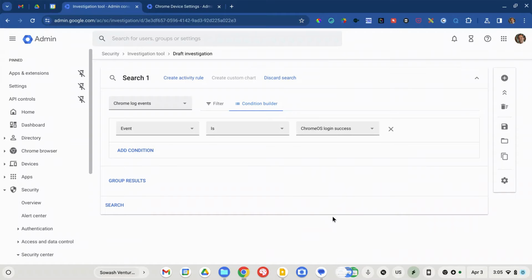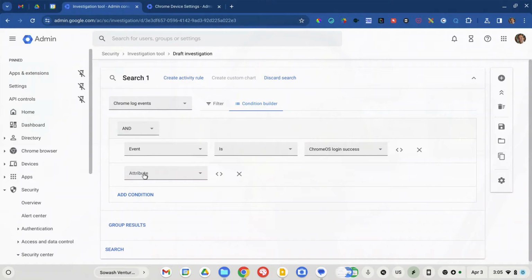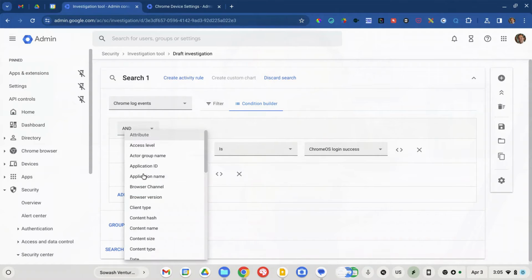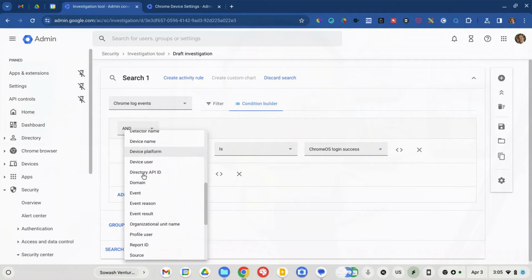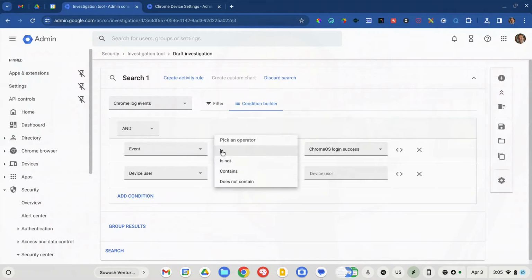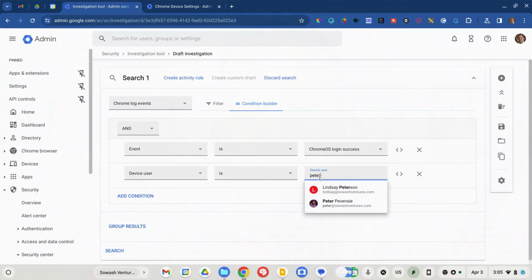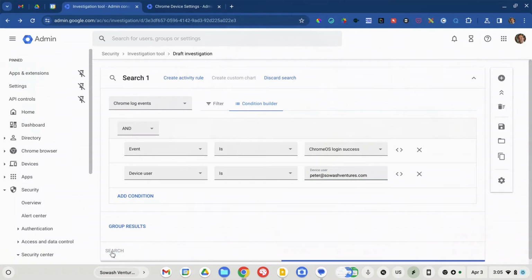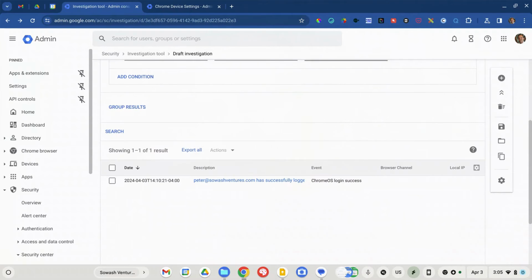So I'm going to further refine this to a particular user. So again, I'll add a second attribute. This time I'm going to say device user. We'll say is, and then you're going to enter the username of the person that you're interested in. So I'll put in Peter. There we go. So Chrome log event. The event is a successful login, and we're only interested in logins by this particular person. Let's hit the search button. And there we go. We can see Peter successfully signed in to a device.